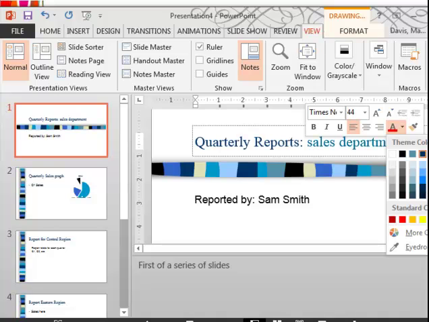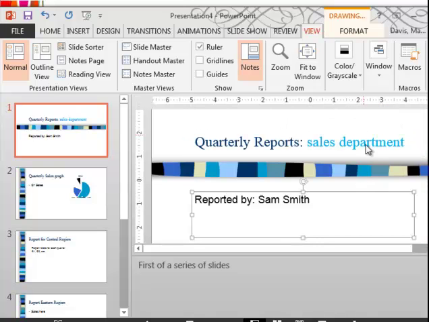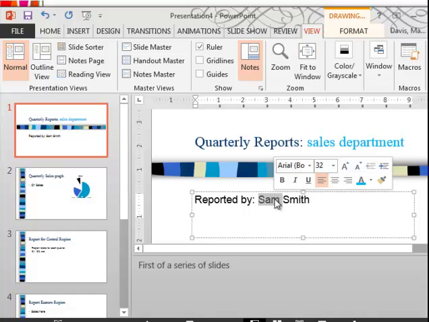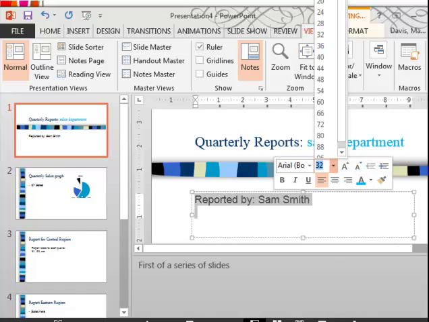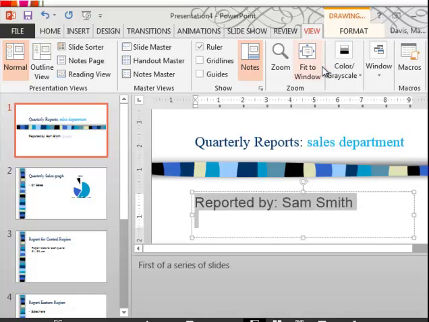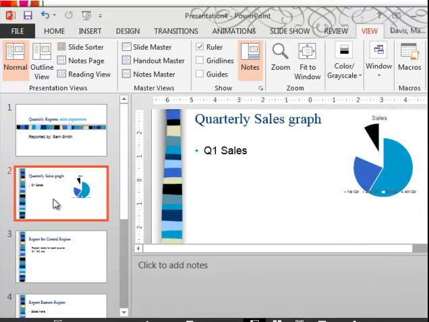Let's make it a... Oh, I'm trying to find a different color of blue. Let's make it something entirely different. Let's make it a bright blue. Okay? So you've got quarterly report, sales department, reported by Sam Smith. Once again, you can select all that text. Maybe you want to bump it up in size. Instead of making it 32, let's take it up to 44. So that allows us to take it up in size. So that's one way you can format it.